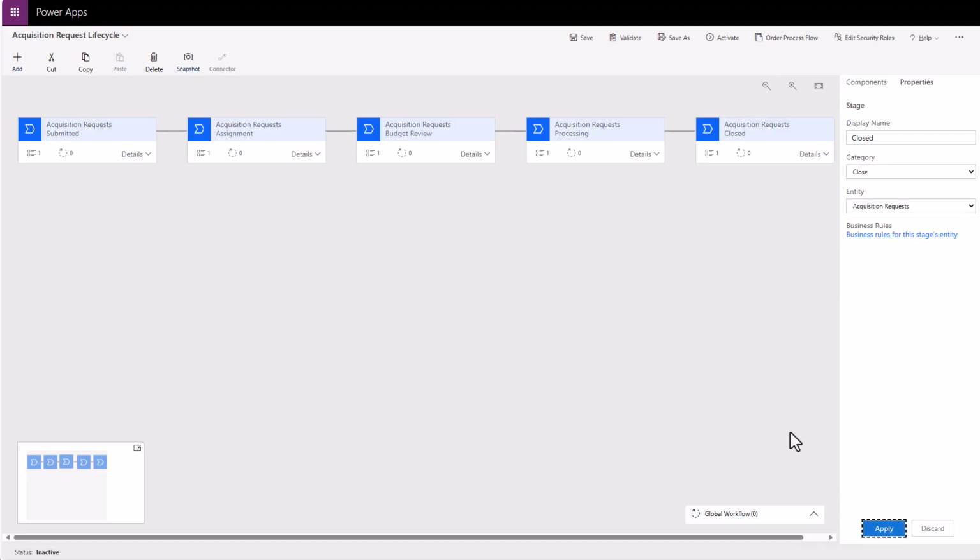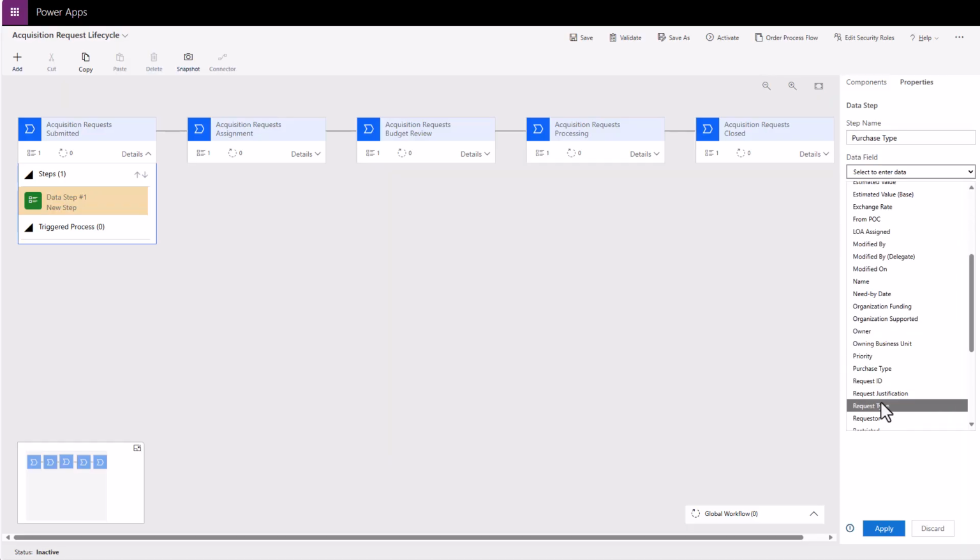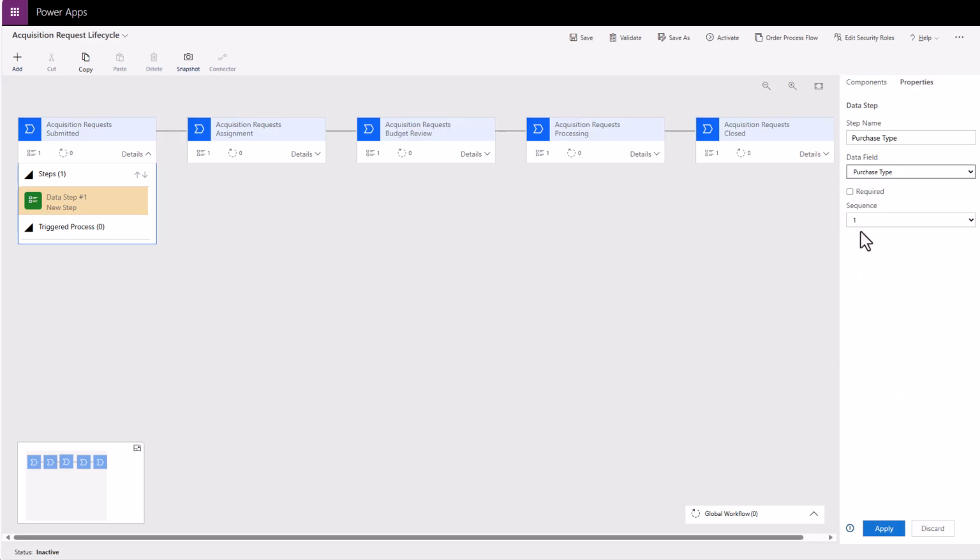All right, so now we've got all of our stages. Now we've got to actually add steps to it, or things that we're going to accomplish as part of each of these different stages. So let's select our data step here. And for this data step, we're going to select our purchase type. And we'll go down to our purchase type here, and we'll say that it's required and hit apply.